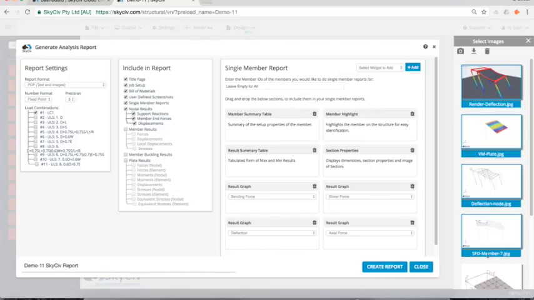So I mentioned that we'd look at an in-depth analysis of member 7. So I'm just going to select member 7 there, and I can customize the way I want my report to look. So maybe I want to change what result graphs are being shown. I can even move these around just by clicking and dragging.